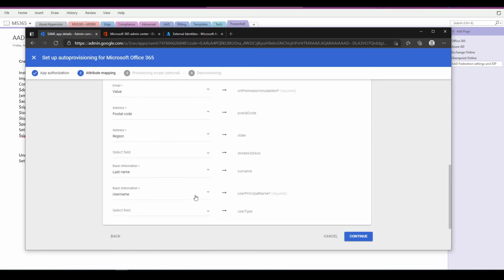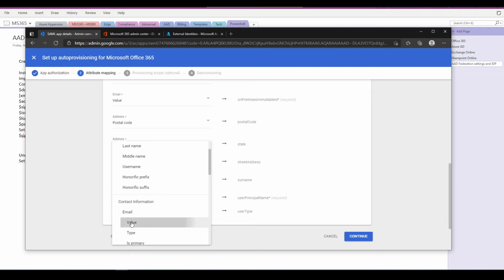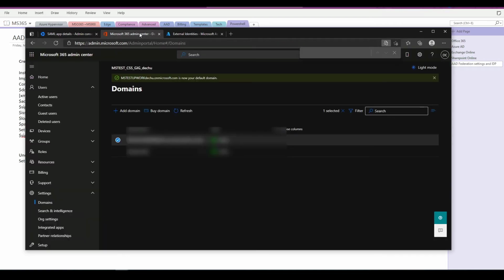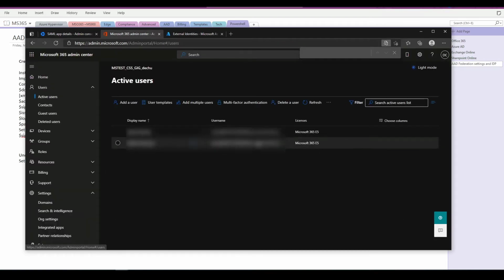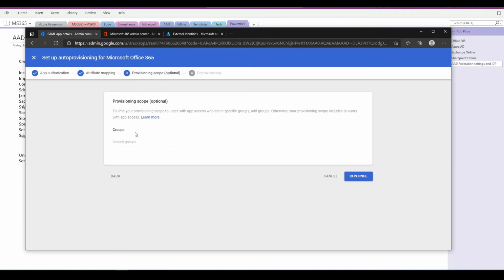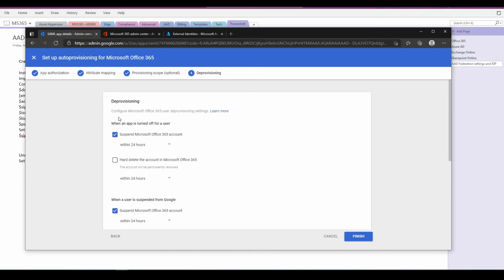For user principal name, I also like to use email value, because this will be the username that you see, which is typically an email if you go to the active users. All right, so that's set. We are continuing. We can create a scope for other groups if you want to organize users in some way, but I'm skipping it for now.